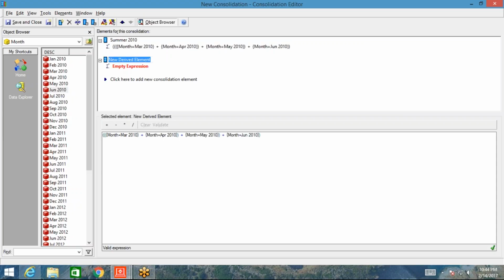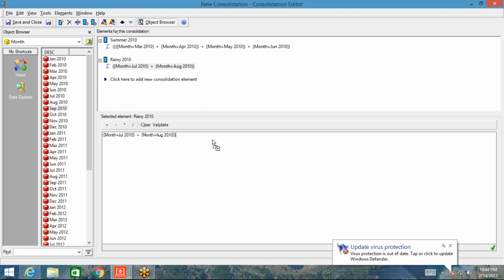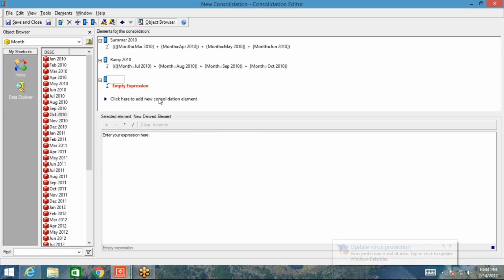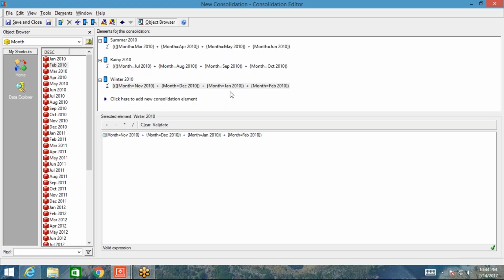And similarly you want rainy also. Just come over here and type in that element name, and then for that element what combination you want. Say I want July, I want August. Simply you need to drag and drop, that's it. Now I want one last element, which is winter 2010. Come over here, then November, then December, then drag January, and then February. Once you drag it, now you've got 4 elements as winter.